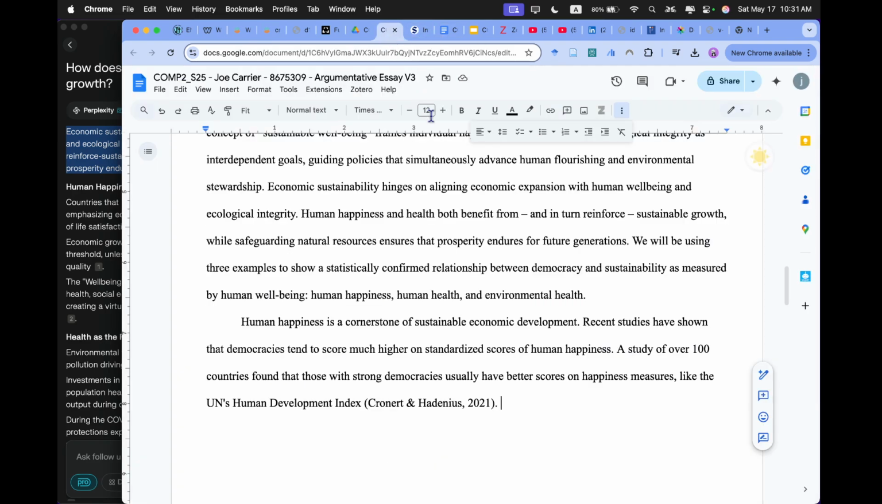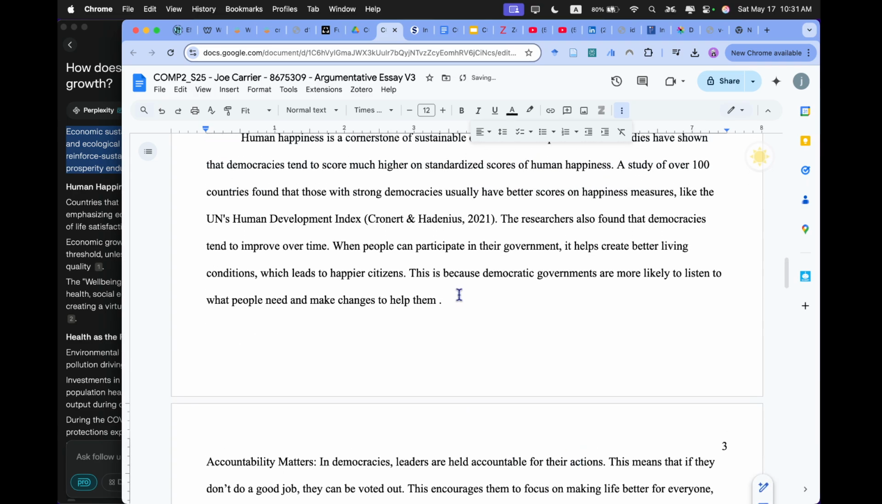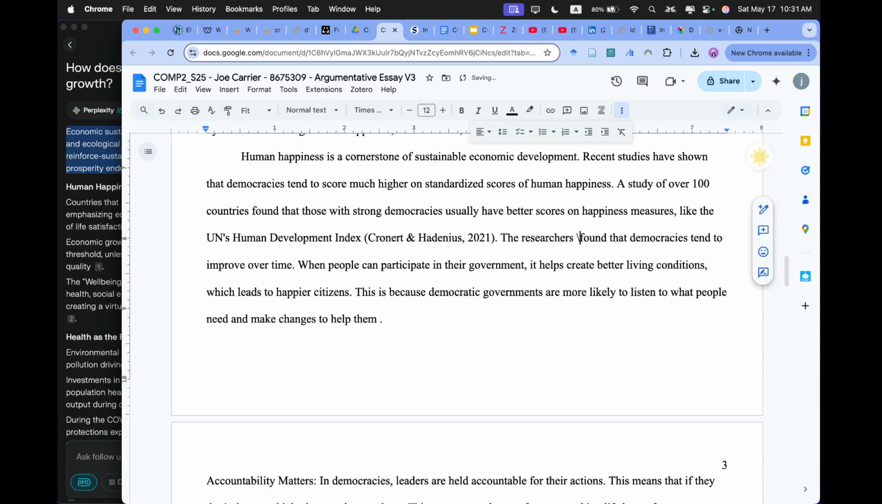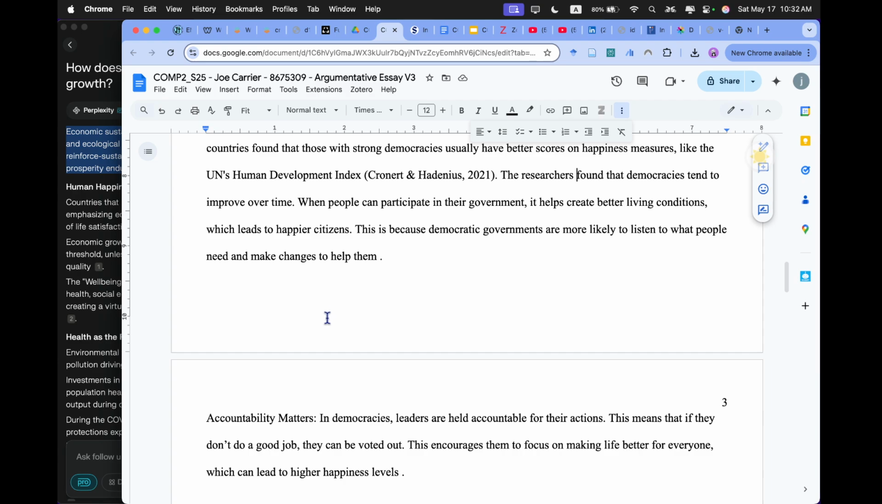All right, so this will tell why. So why do democracies make people happier? Okay, and so there's some information. The researchers found that democracies tend to improve over time. When people can participate in a government, it helps create better living conditions, which leads to happier citizens. This is because democratic governments are more likely to listen to what people need and make changes to help them.